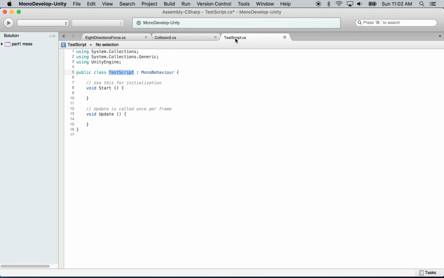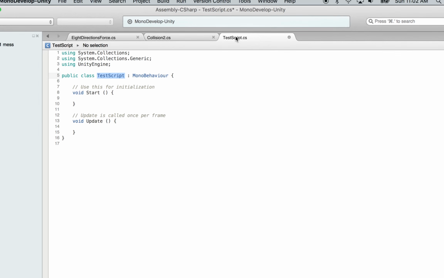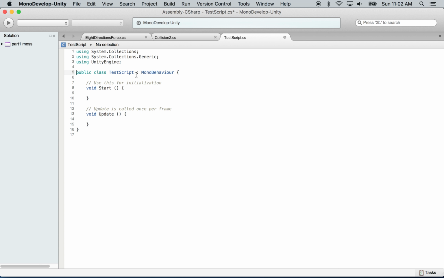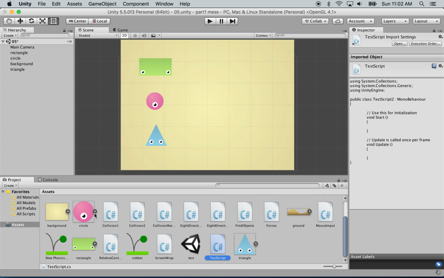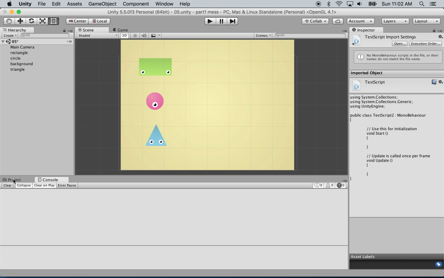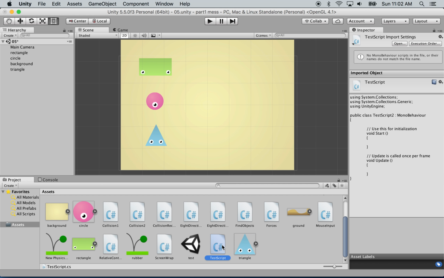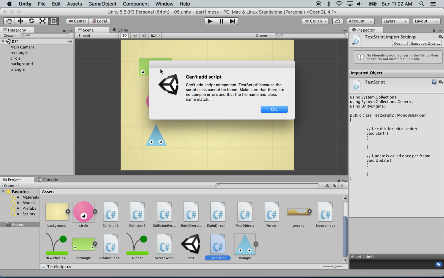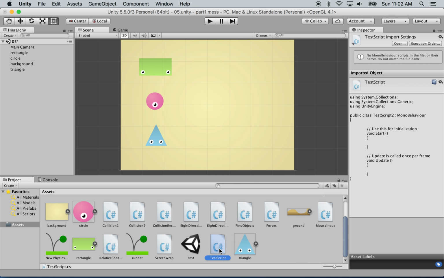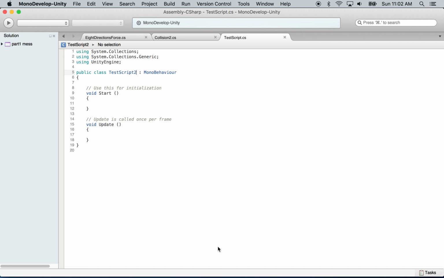Test script should be the same name as your asset. If you're changing the name here, you will get an error almost immediately, because it has to be exactly the same name. Let me see if it produces an error. So if I try to attach a test script to something, yeah, for example, it will produce that problem.